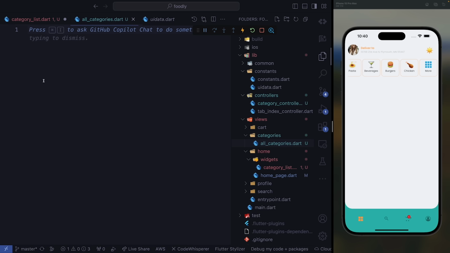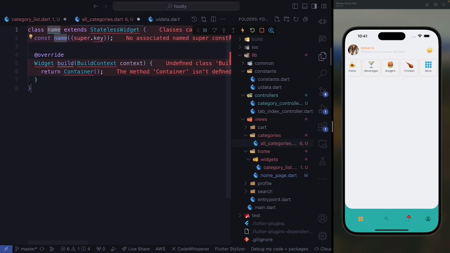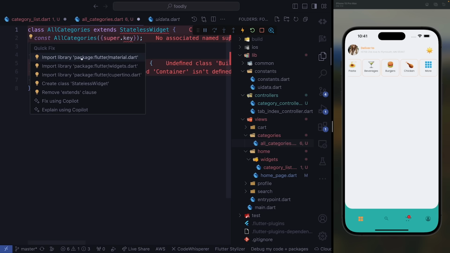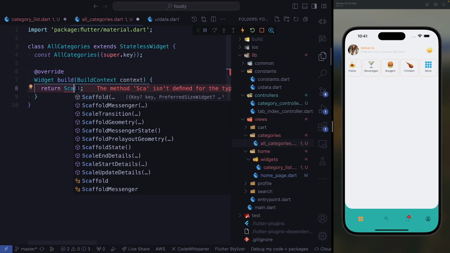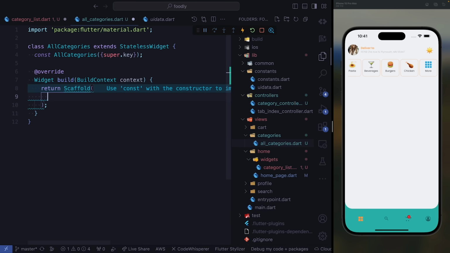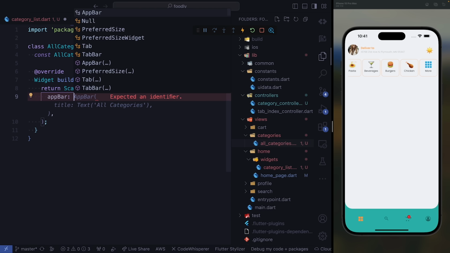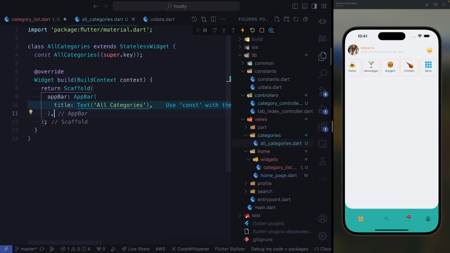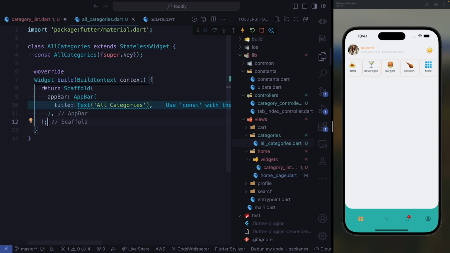Instead of our .dart file, we're going to create a stateless widget, and we have to give it a name, and the name is supposed to be AllCategories. Let's import material, and here we're just going to return a scaffold with an AppBar with just a title in it. We're not going to put a body. This is something we can handle a little bit later on after we're done.